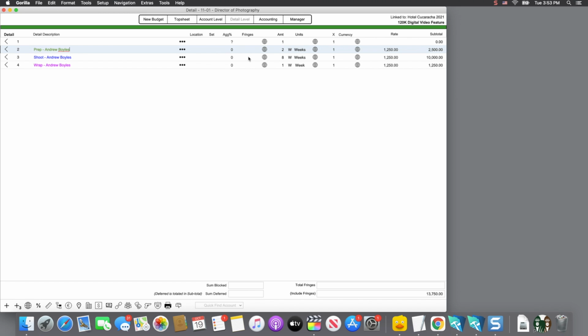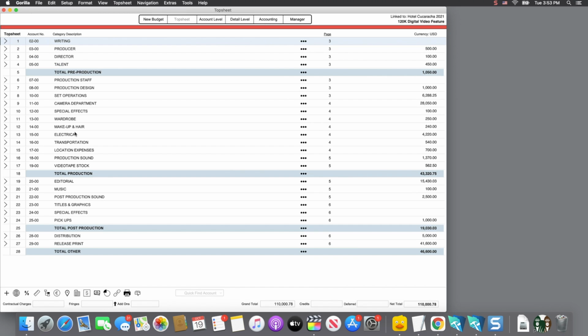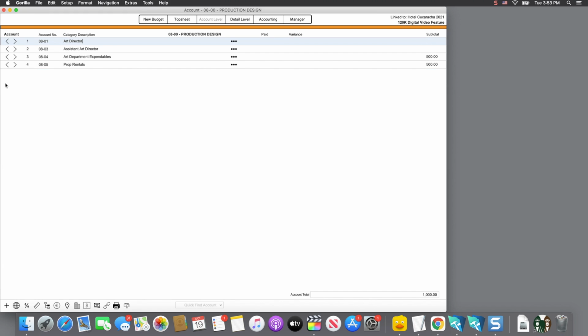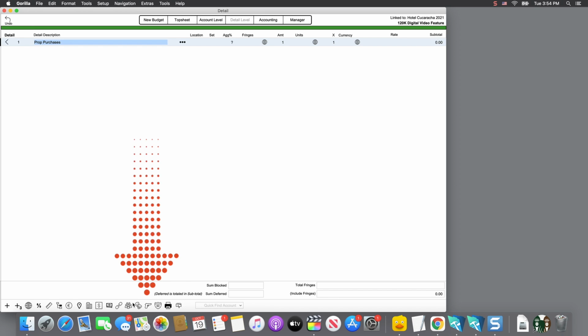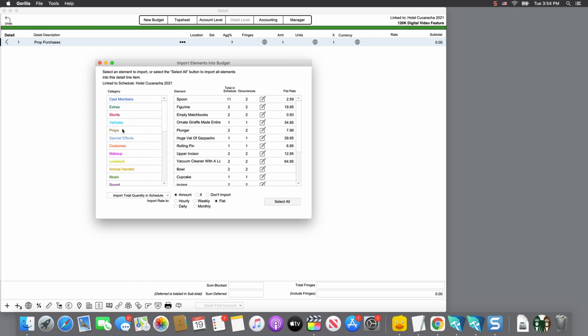Next, let's import elements from the linked schedule. From the top sheet, I will select the Production Design category. I'm going to create a new account called Prop Purchases and go to the detail level for that account. Click the Import Elements button and then select the Props category. A list of all the props with their rates will appear.